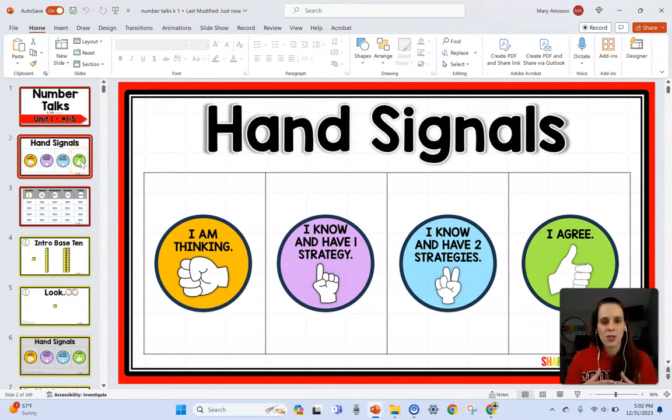This is a way for your students to tell you, I'm thinking, I have a strategy, I have two strategies, and I agree, with no talking in the room. And that's really important because you want each kid to have time and wait time to think about what they're working through in their brains, and not just blurting out answers and doing the thinking for everybody else.